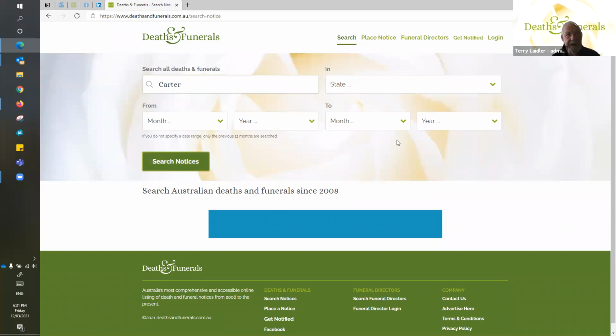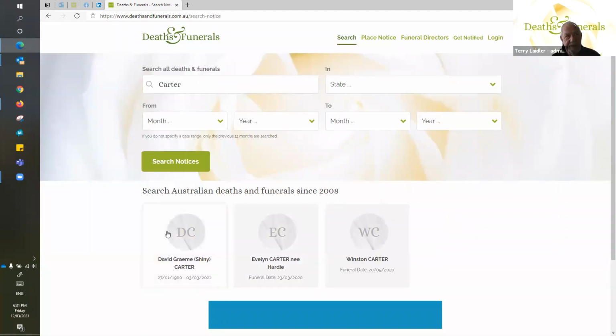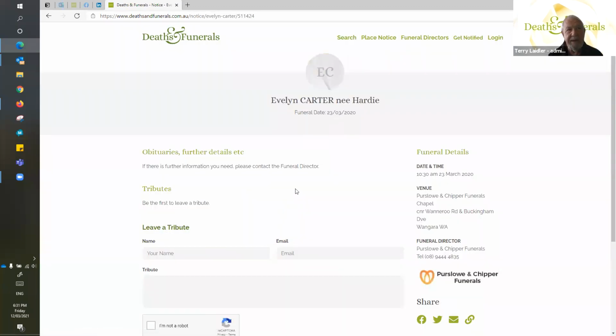So let's do that. And we'll find Mr. David Carter's notice, but also two others in the past 12 months, one for Ms. Evelyn Carter and one for Winston Carter. And again, a simple click on the notice tile will take us through to what, in this case, is a more detailed funeral notice. So they're the two basic searches.